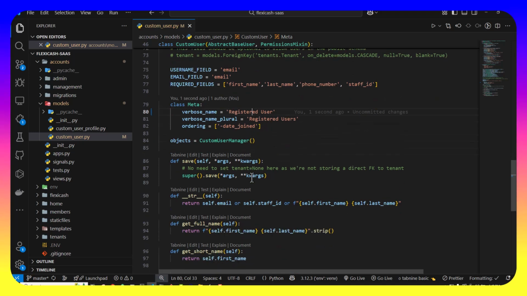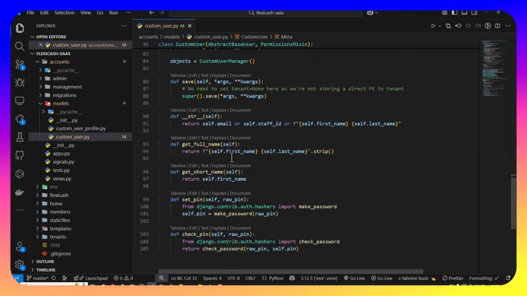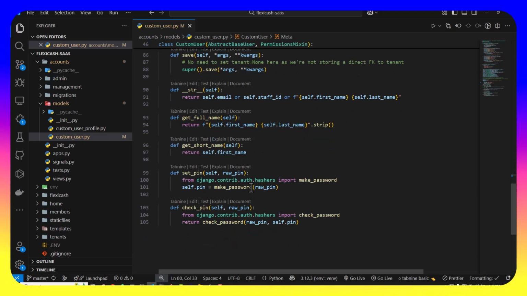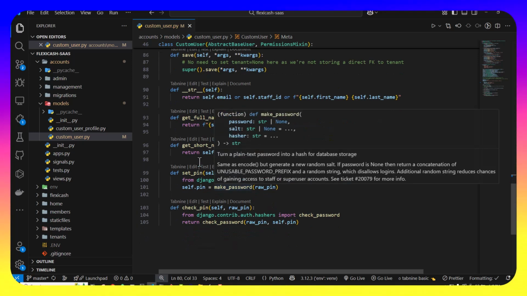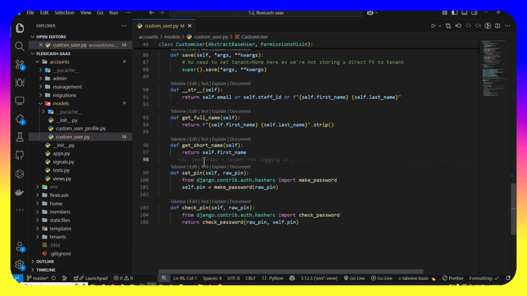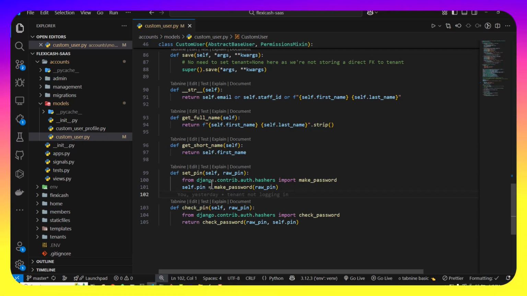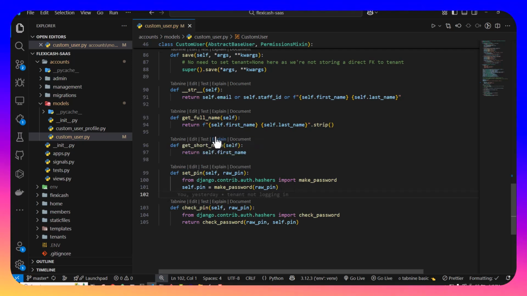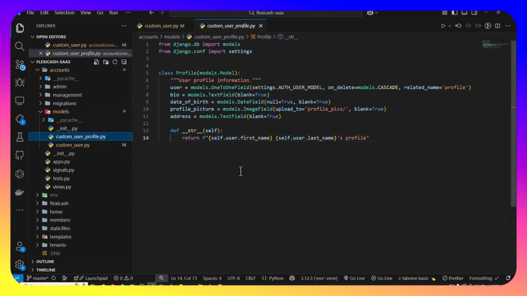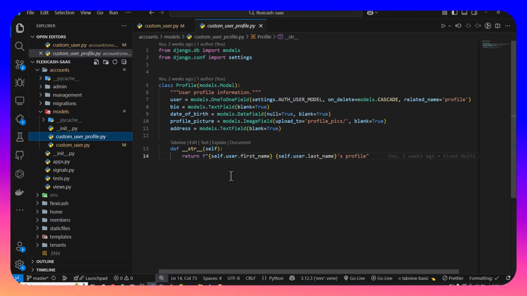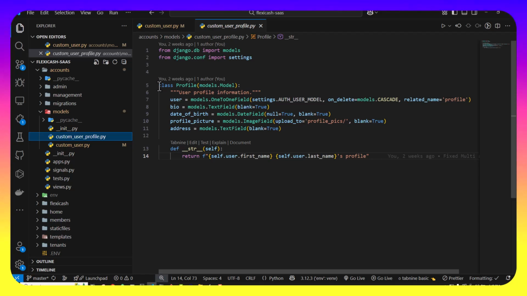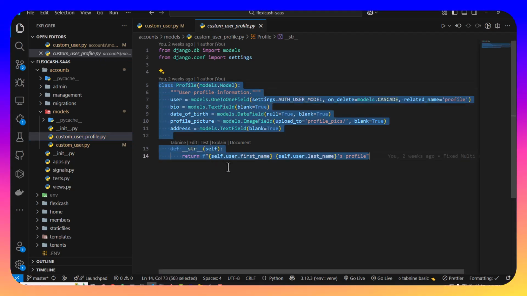Then over here we just have some methods for getting the full name, getting the short name, setting the pin, because our users, our members will definitely have pins for their USSD applications. So it's important to have that, to hash it, not just use the raw password. So that is for the user model. We as well have the custom user profile. Again, we are using Django signals to create these profiles automatically whenever a new user is created. So this is just a profile, but we are going to add more fields over here for the user profile.